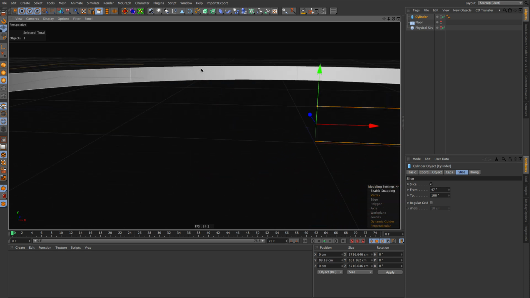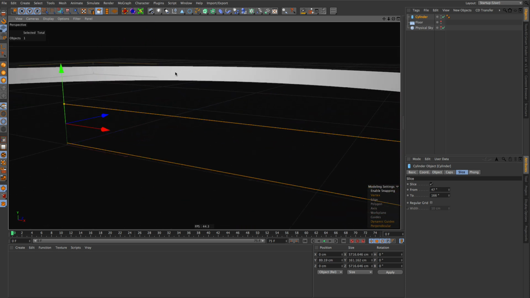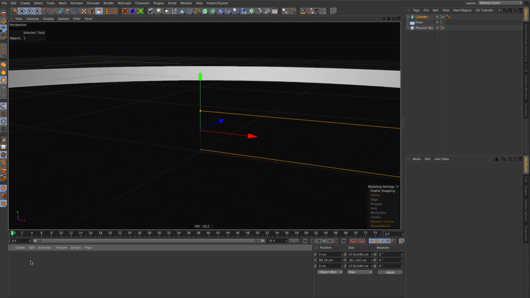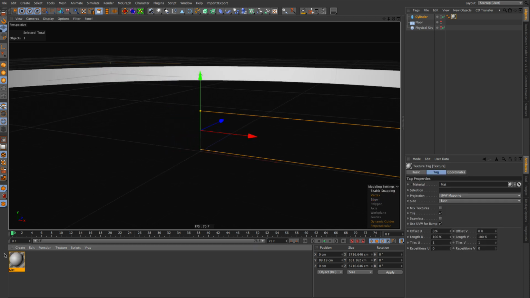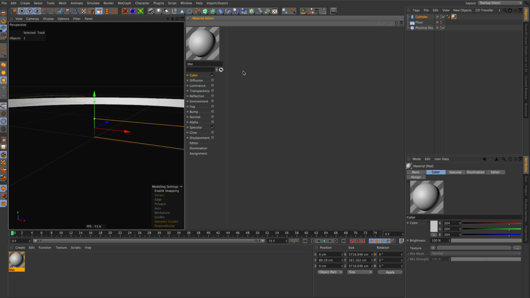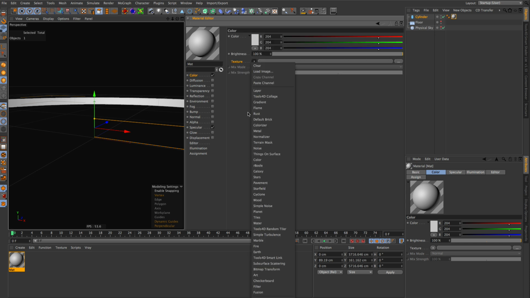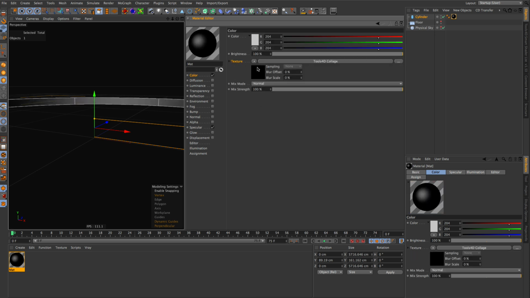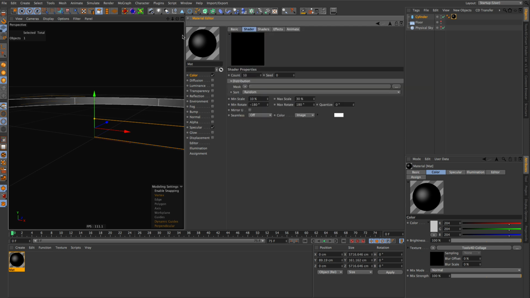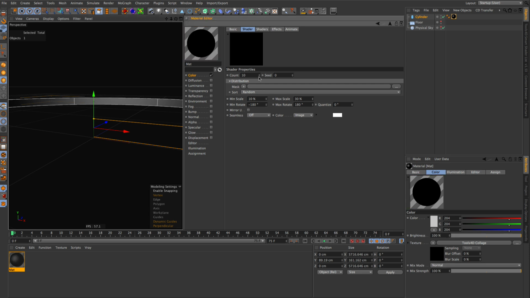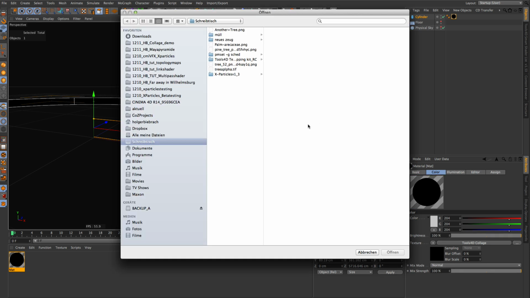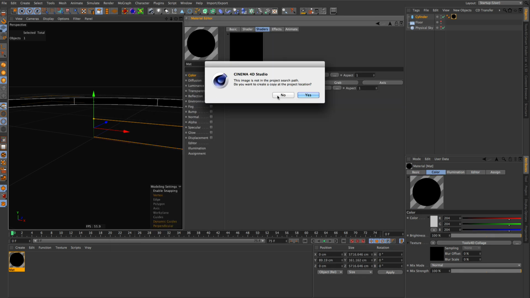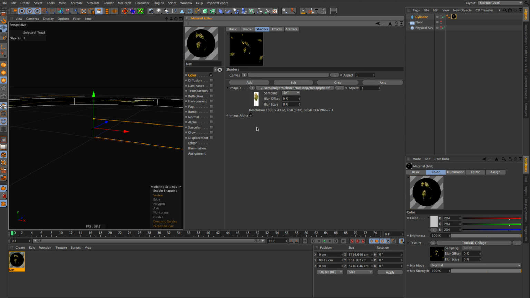So now this will be the geometry, and I will create a shader, and in the color channel I will add the collage shader. And it's black because I didn't add something to it. So what I want to do is I want to add a bitmap. So I add a tree, and this bitmap got an alpha, so that's important.